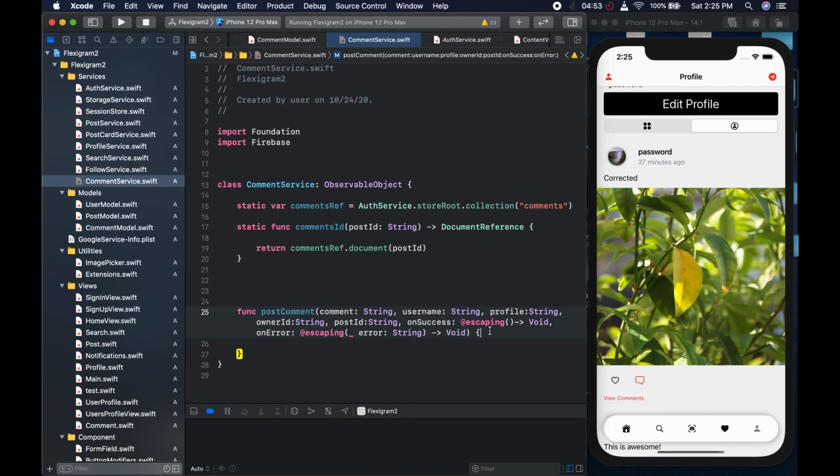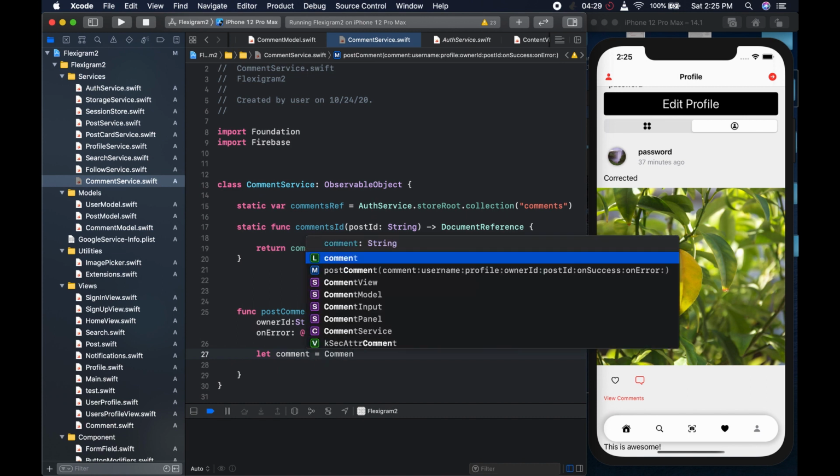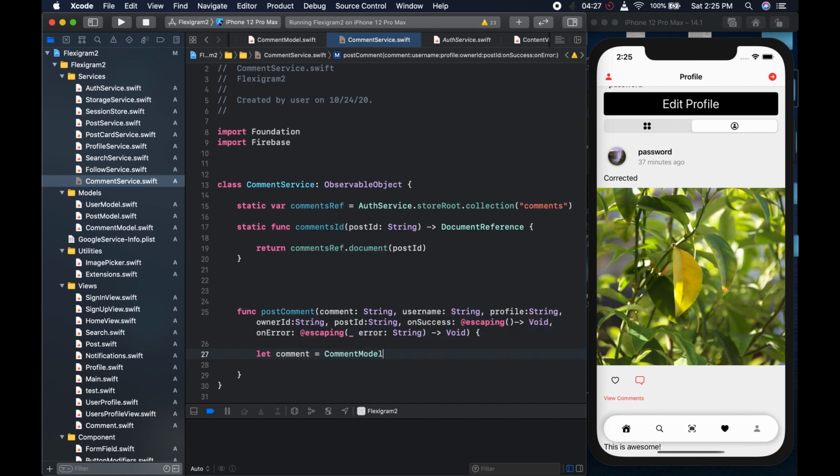And now I can go into our comment block proper. So it has a comment, it has a username, it has a profile, it has an owner ID, it has a post ID, it has an on success that returns a void, and yeah, so basically that. And the next thing we need to do here is say let comment equals we called it comment model, like so, and it's going to complain, but it's going to help us with the autofill. So we could hit that, not from decoder, you bloody computer.